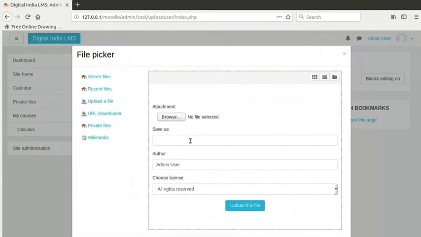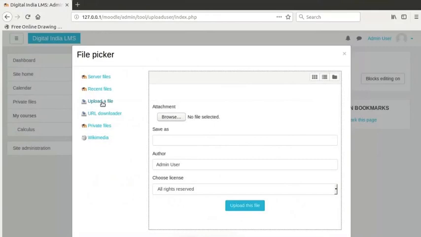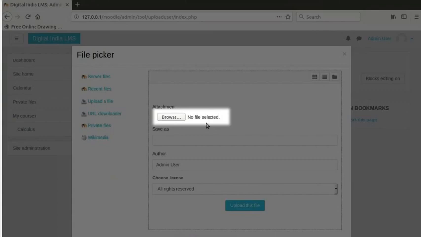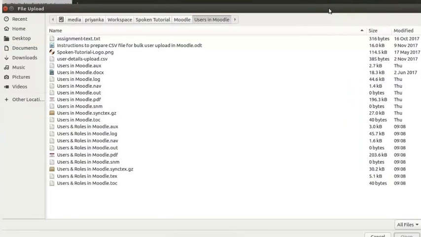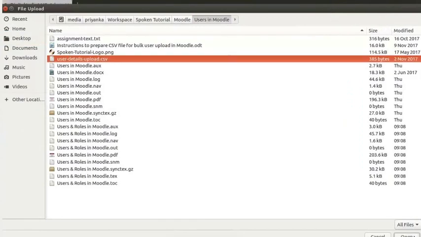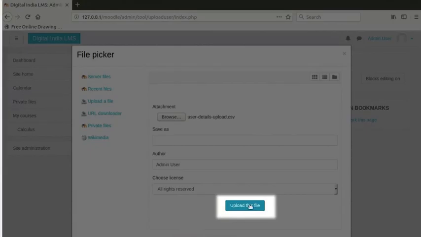A new pop-up window opens with the title File Picker. Click on Upload a File link in the left menu, if the pop-up window is not on that link already. Click on Browse or Choose a File button, whichever appears on your interface. Browse to the saved folder and select the CSV file. We will let all the other fields remain as default. At the bottom of the page, click on Upload this file button.